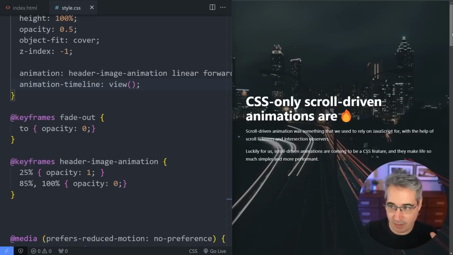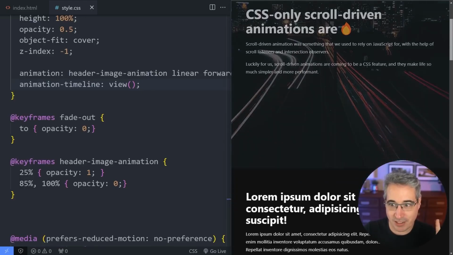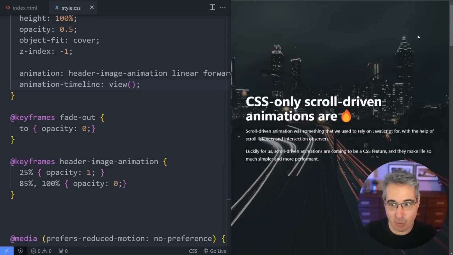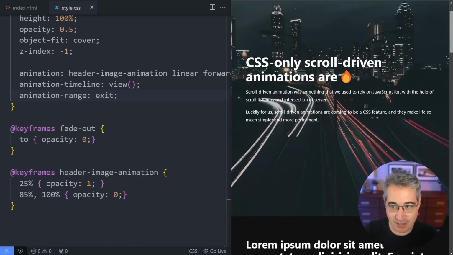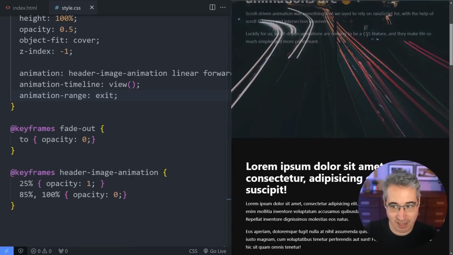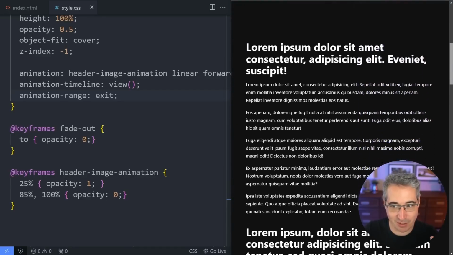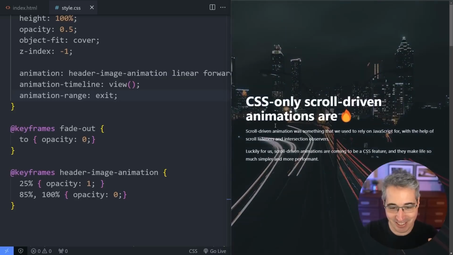So ideally, we're only worried about wanting it to start as it exits the viewport. We don't want the animation to start before that. So we can just say animation range exit, right? So we're actually starting now at the 0% keyframe. So we're at an opacity of 0.5, and now it should increase the opacity. We get to 25% at one point, and then the entire thing fades out. Ah, perfect. Cool.